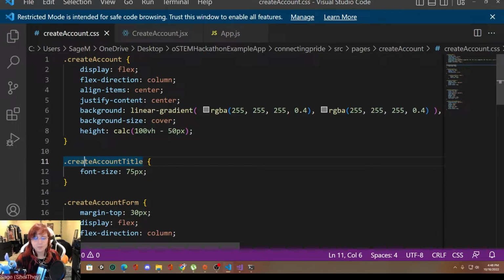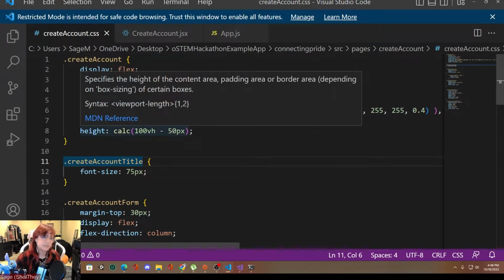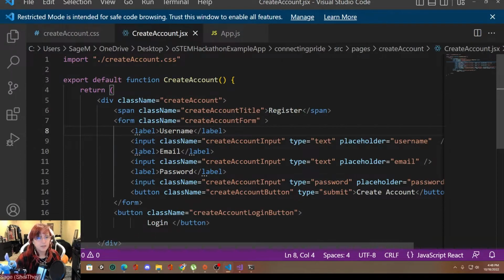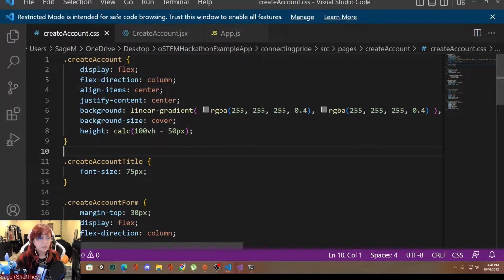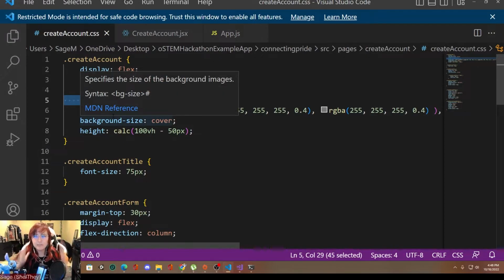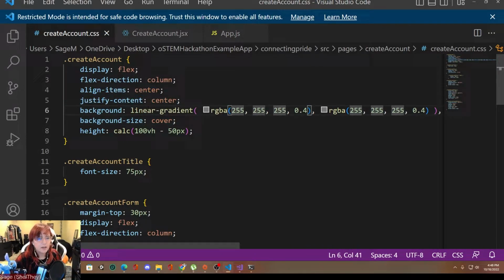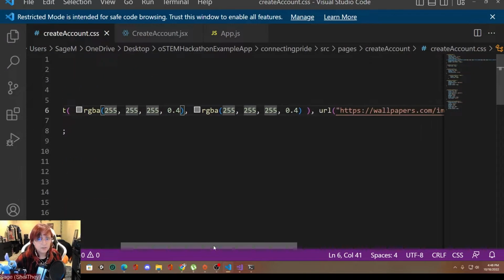This will be empty for you. I'm just going to run you through what my CSS is very quick. So for my create account tag, which is basically this whole chunk here, I have display flex, direction column, align items center, because I want it centered in the middle of the page. And then I also specify a background here.